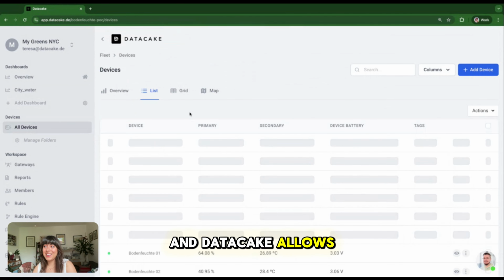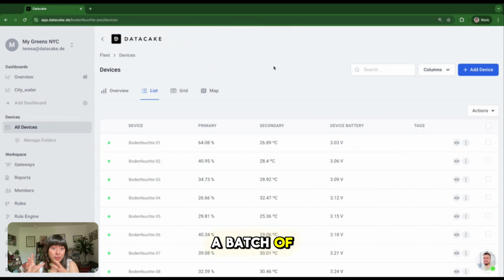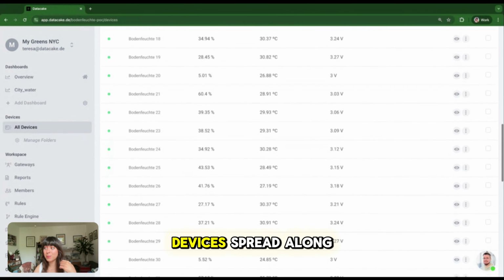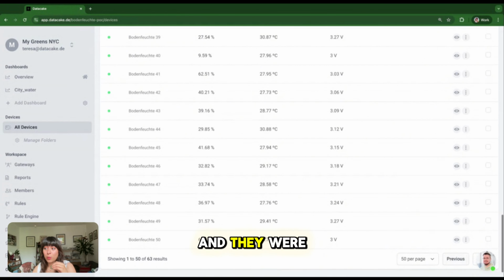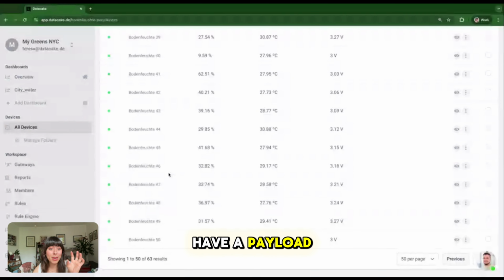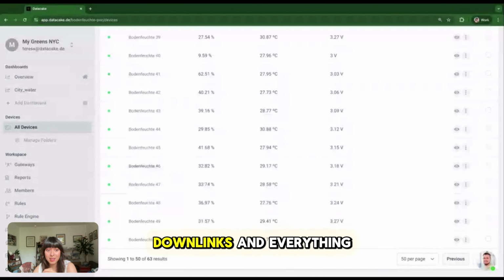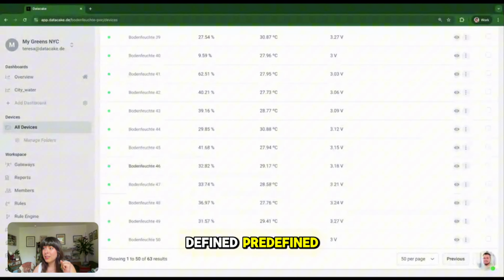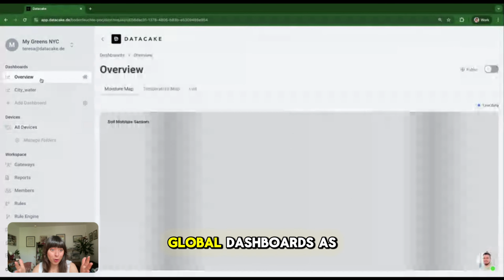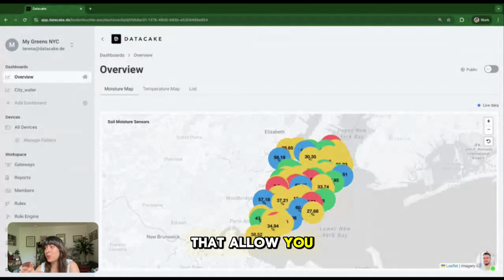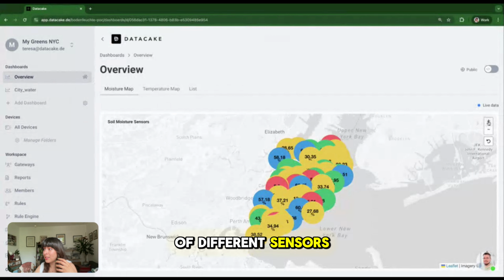And Datacake allows you to add a batch of devices, a big batch of devices. Like in this case, we have 63 devices spread along the city. They are all active devices, and they were all added through the Datacake template system. They all already have a payload decoder, a dashboard, downlinks, and everything predefined. So it's easier for you to manage them. And we have the beloved global dashboards, as you know them, that allow you to display the data from a lot of different sensors at once.